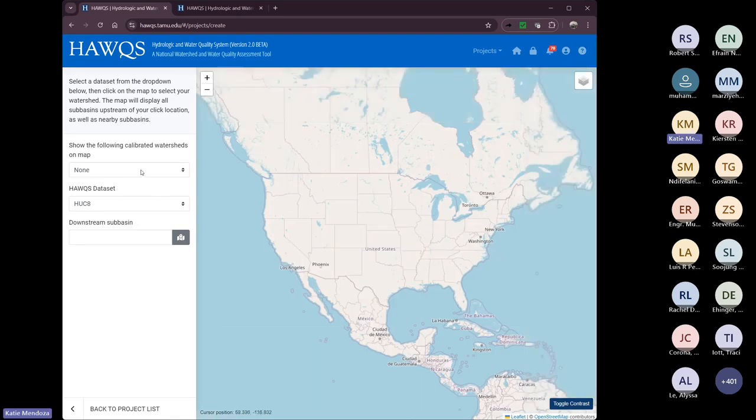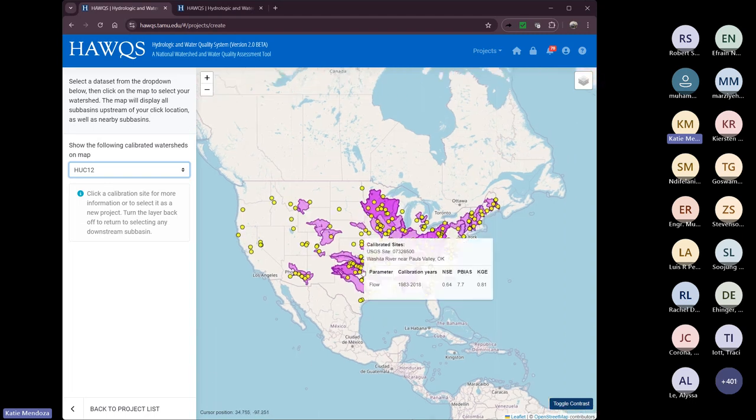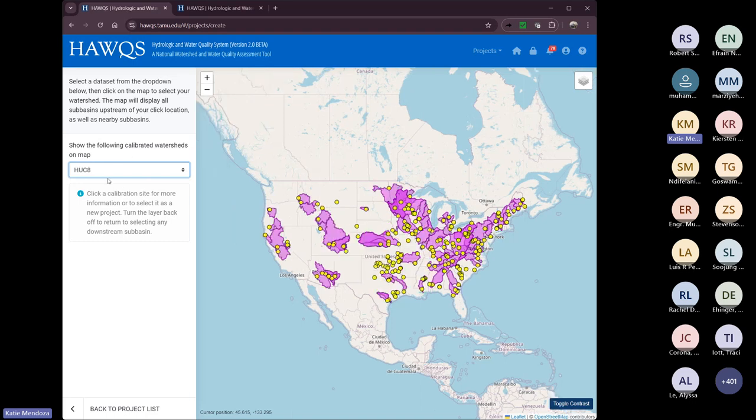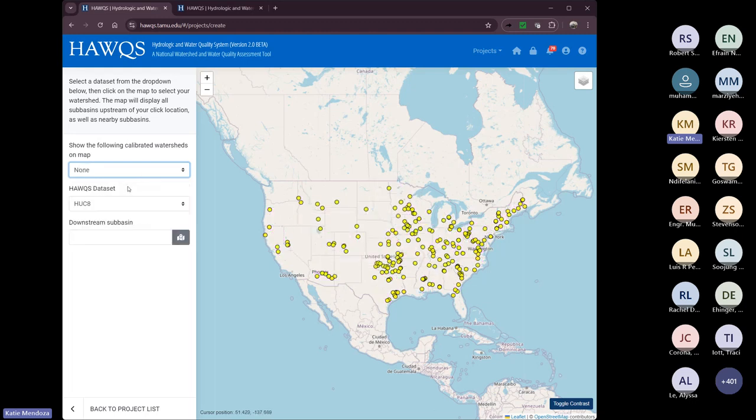And so here I had mentioned before that there are the various calibrated watersheds. You can view where those watersheds are within the map, and you can even hover over some of the gauges to see the summary statistics of those calibration efforts. We have a few different options within the drop-down menu to view. And even if you don't select a watershed here, I'll show you as we get into the actual model where you can select different calibration parameters.